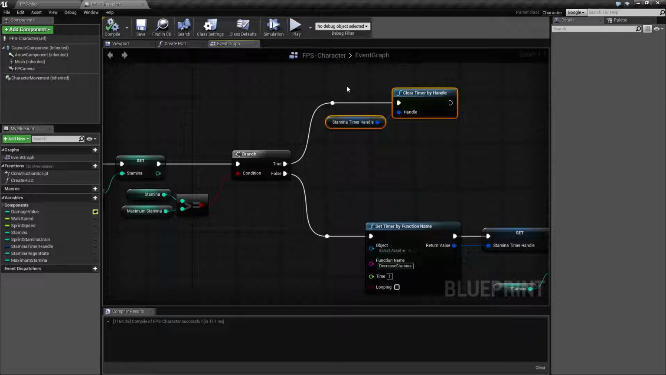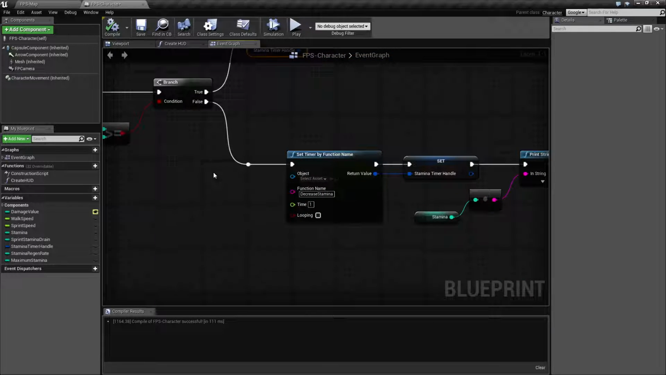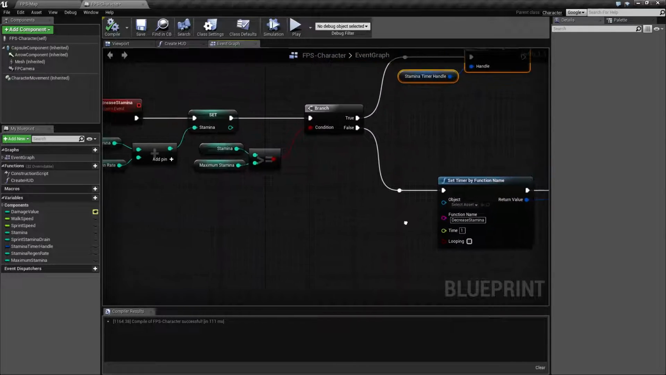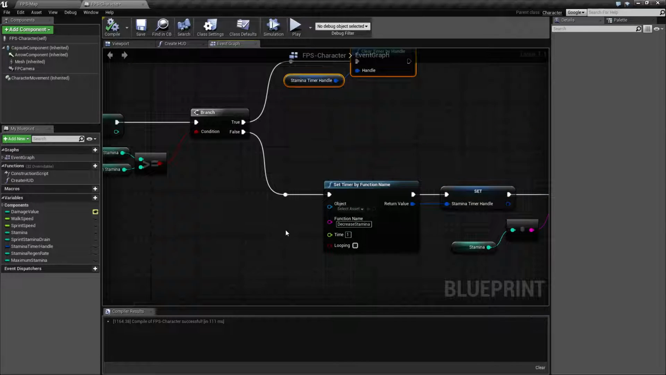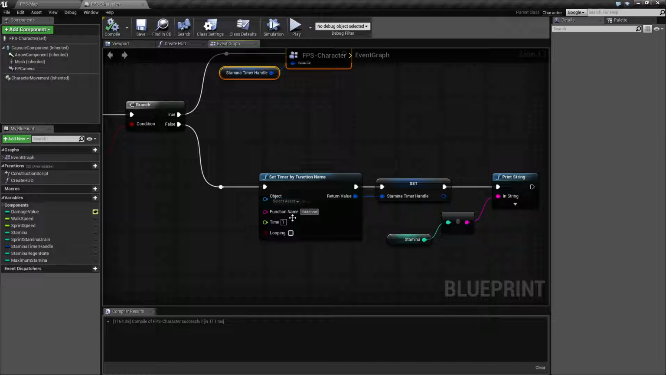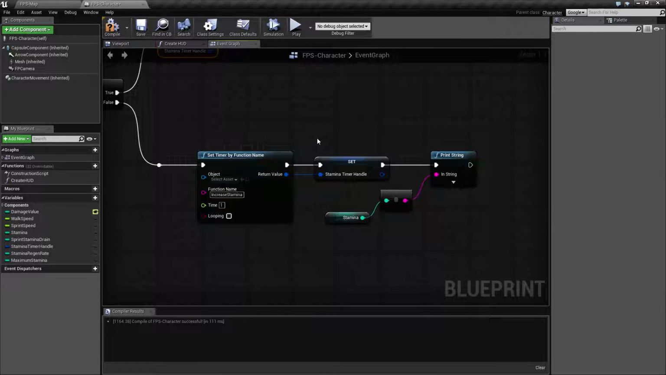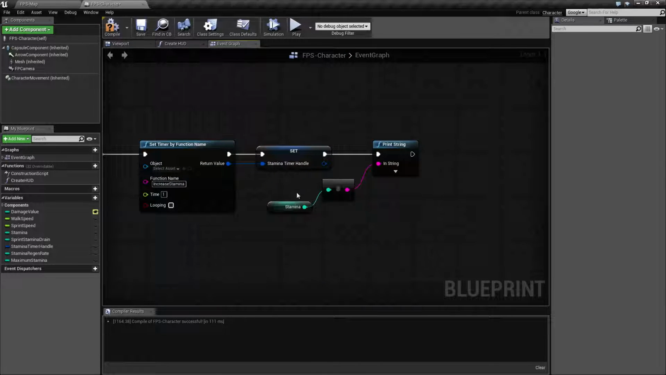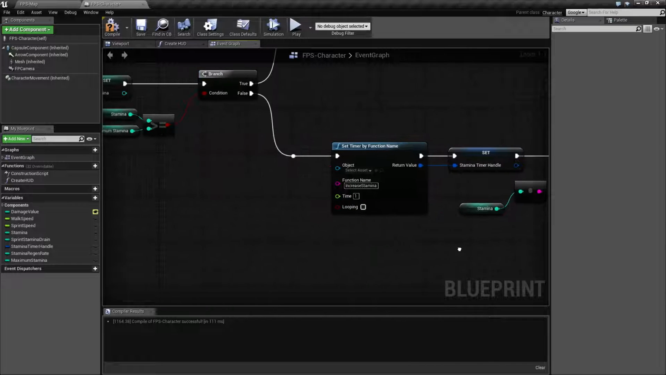So now that we have this set up where if we're at full, we now stop increasing our stamina, we need to know what we're going to do if we are not full. Well, if we're not full, we want to do what we did before. We want to increase our stamina. So let's name this properly. Not increase health, but increase stamina. And set our timer handle again. We'll go ahead and print out for debug purposes.